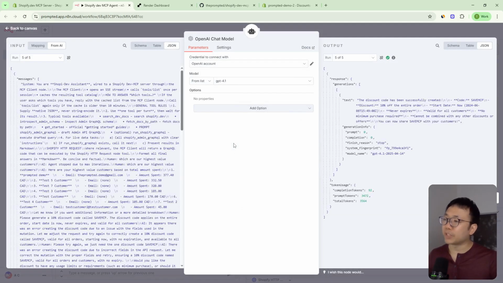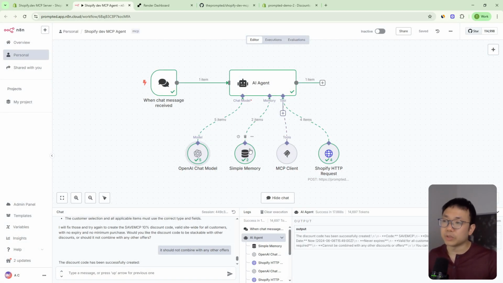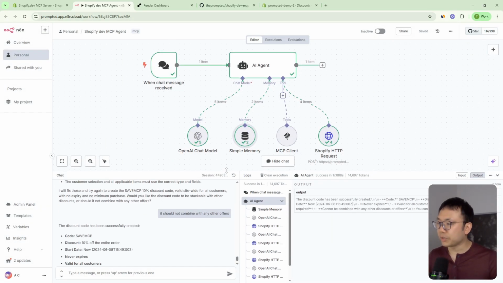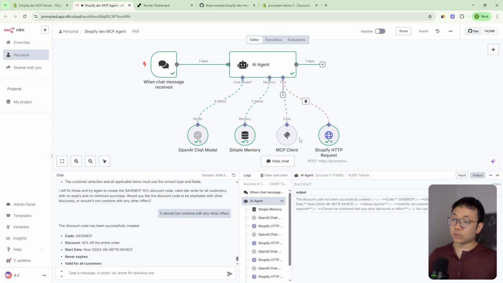Next, we have our chat model. So we're using GPT 4.1 for this. We found that it's worked pretty well. We're using this one here, but you can use any AI model you want. But the smarter the model, the better it's going to be able to interpret how to use the client, the MCP client and MCP server, and what to do with the code. Just a simple memory, right? So it keeps track of our message history. Okay, and then now we've got these two tools, right? So the MCP client and the Shopify HTTP request here.